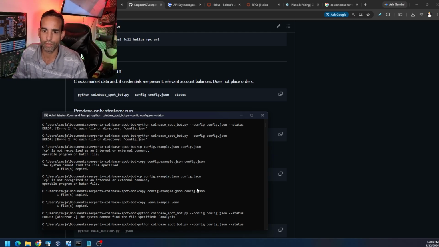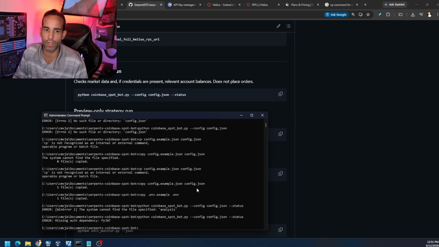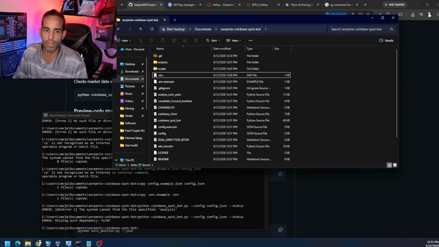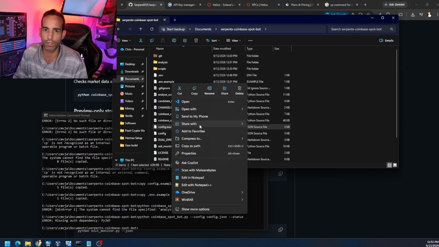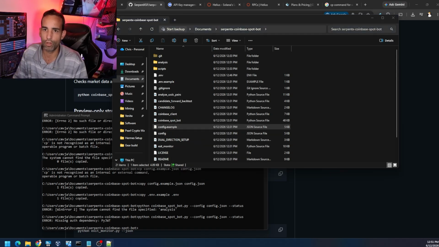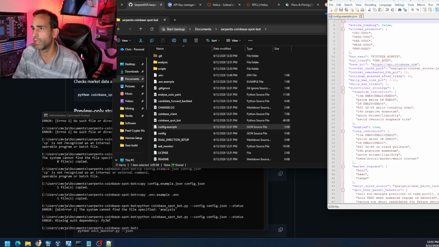See what happens. So it's just trying to get the status of the config.json file that should be in that folder. So, missing auth dependency. So I need to open up this config.json. I'm not going to do it on the screen, but let's go to the example. So right click, edit in Notepad++.